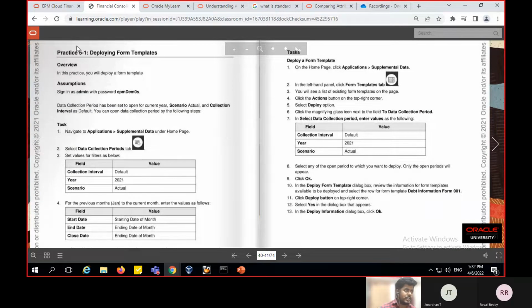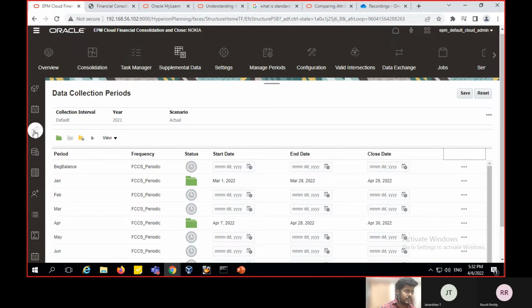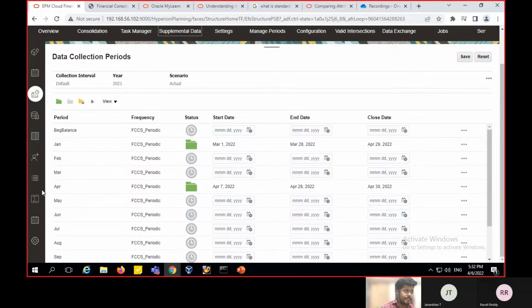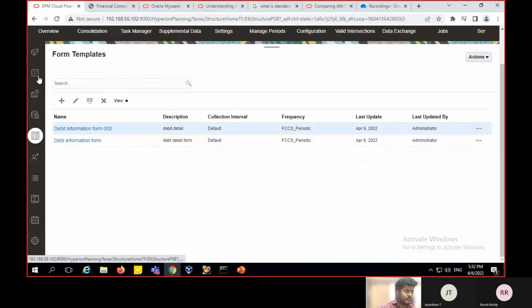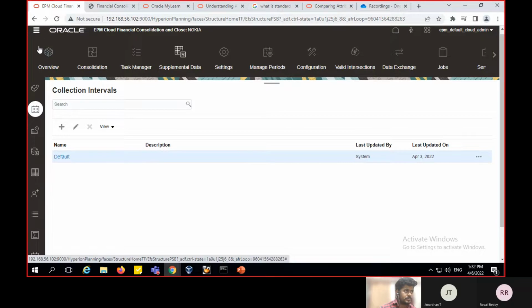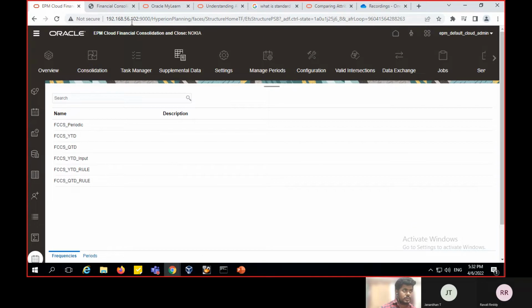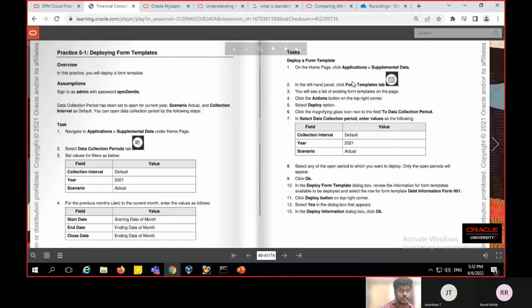From the supplemental data we have the Form tab. We have the collection interval and the supplemental data. Click on the supplemental data, and we have the form template. Like this you can see. After the application, supplemental and form template tab, click here and you can deploy, which is the data collection period. Select the data collection period field and enter the following values.